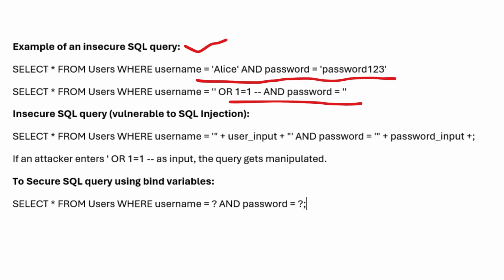What just happened? The or 1=1 trick forces the query to return all users. Since 1=1 is always true, the system logs the attacker in without requiring a password. The -- symbol comments out the rest of the SQL query, preventing further validation. This means the attacker has just bypassed authentication without knowing any passwords.